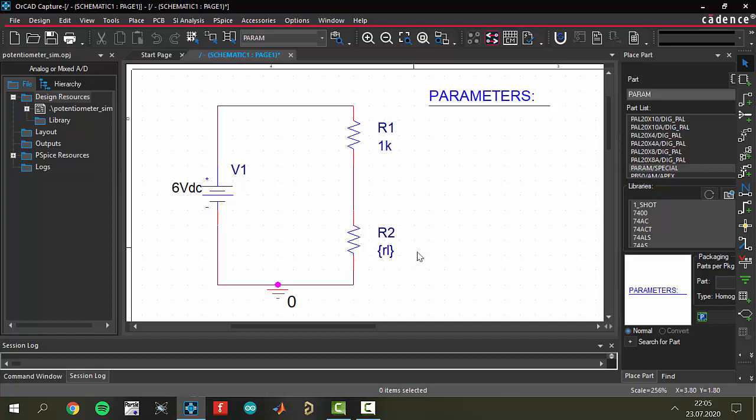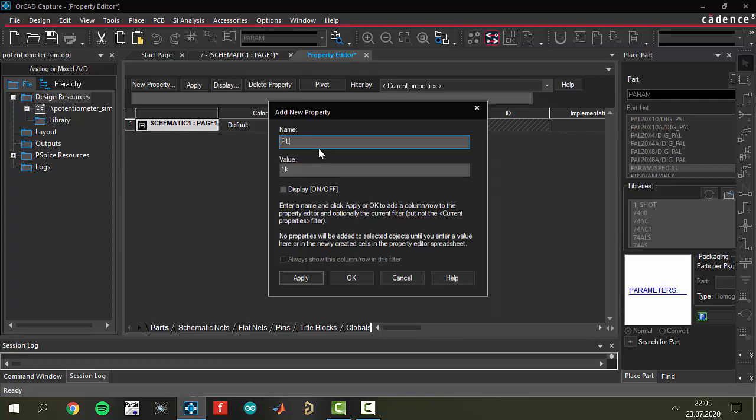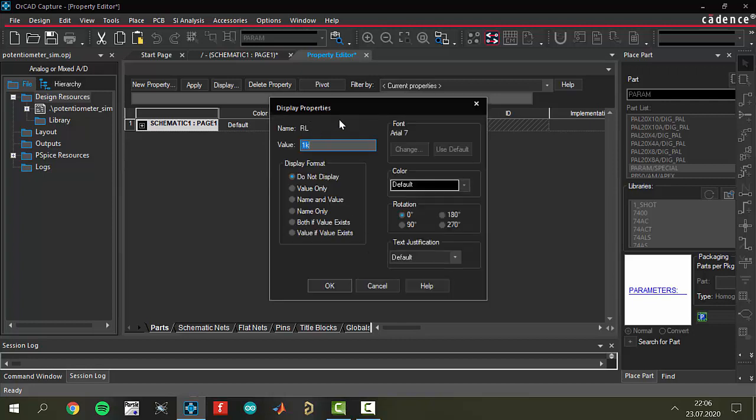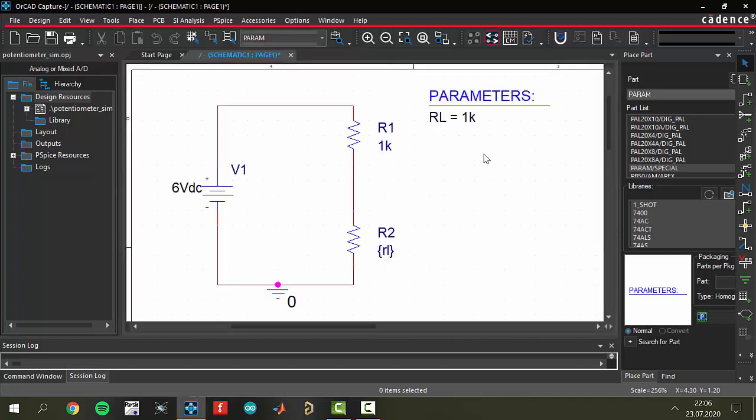Inside the curly brackets there is a value which is RL, and in the parameters operation we are going to call R2, the second resistor, and we are going to call this RL value inside the parameters. Click twice on the parameters block and click new property and click yes, and the name is going to be RL and the value is going to be 1k. It doesn't have to be lowercase, you can type it uppercase. Click display on off and click OK, and now it's asking for the display properties, and I want to show the name and value. Click OK and yes, we can close the property editor now. Everything is ready. As you see, the RL value is 1k inside the parameters.